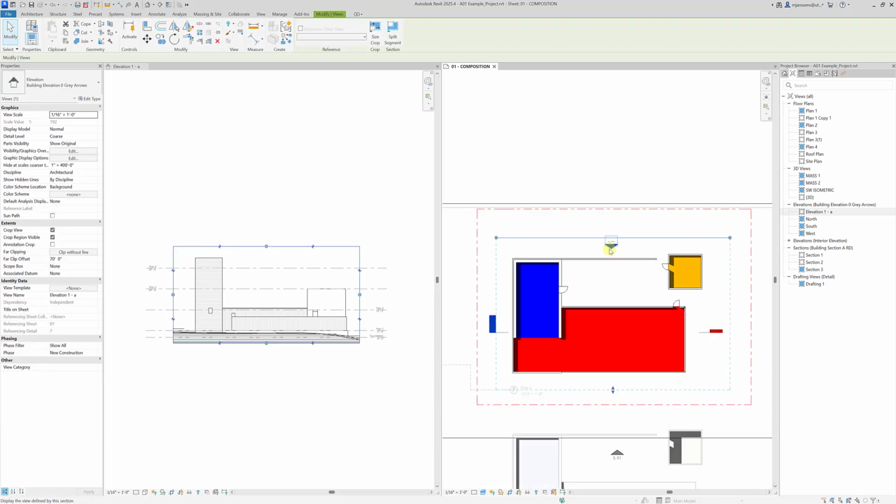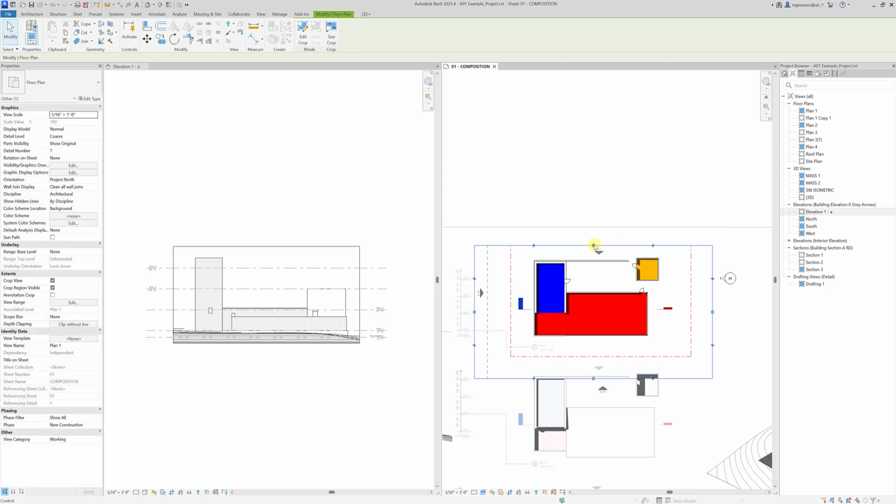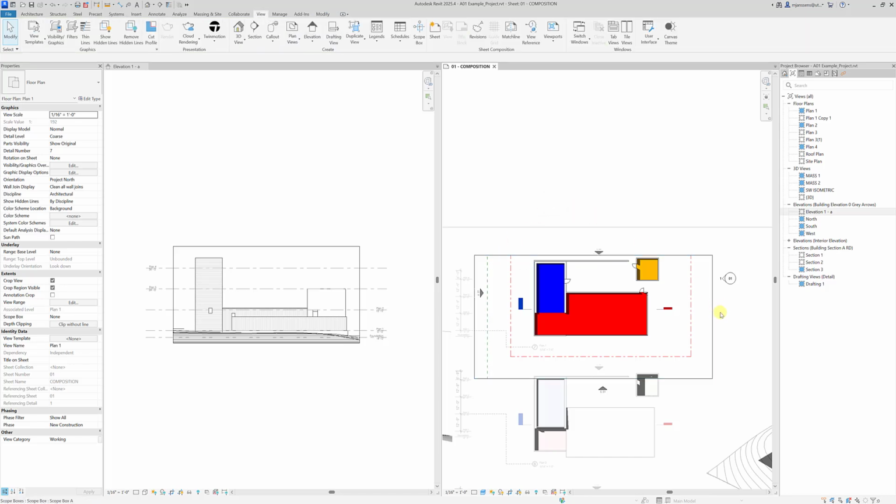So let me go into this elevation here, and I can actually click and drag, and you can see that some of that topography went away. And now if we crop this down, we can actually see that we can go beyond the arrow as long as we're not going beyond the crop scope.